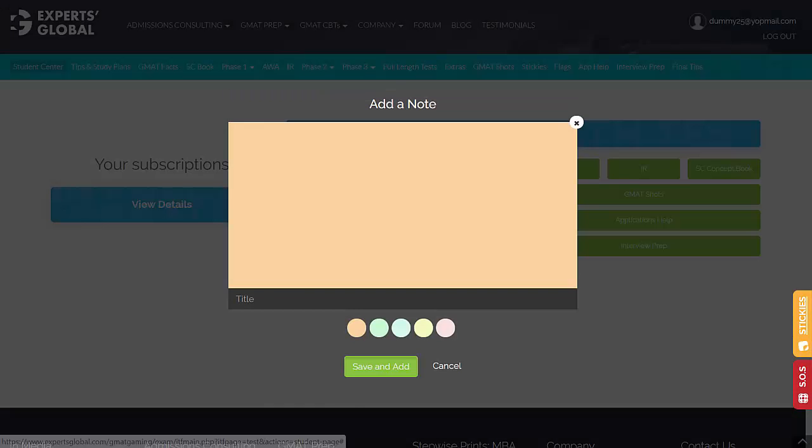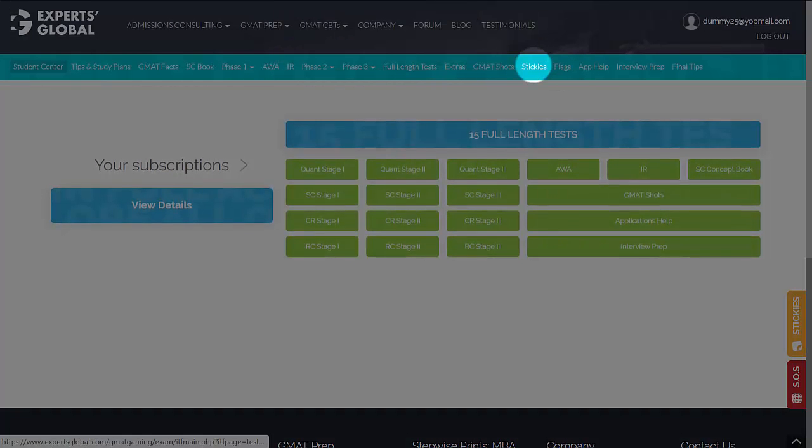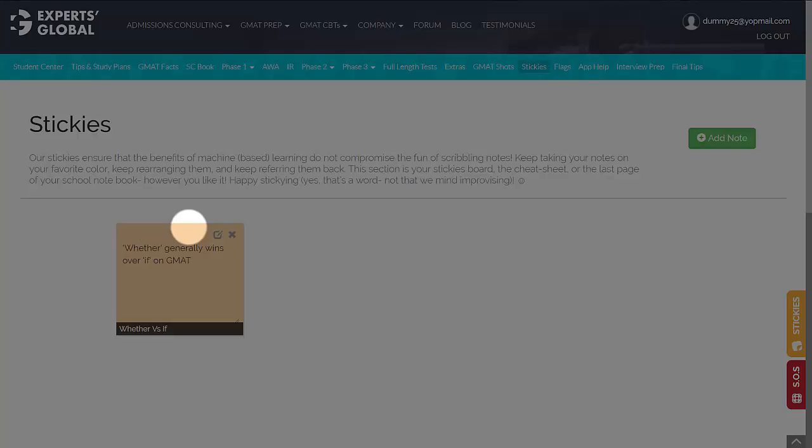Stickies will help you take notes. So if you are watching a video or taking an exercise and you come across a new concept, you can just open a sticky and type the concept, give a suitable title. I just saved one sticky for you, whether generally wins over if on GMAT. Save this and this would go into the stickies here. So when I come here, see, this is right here.